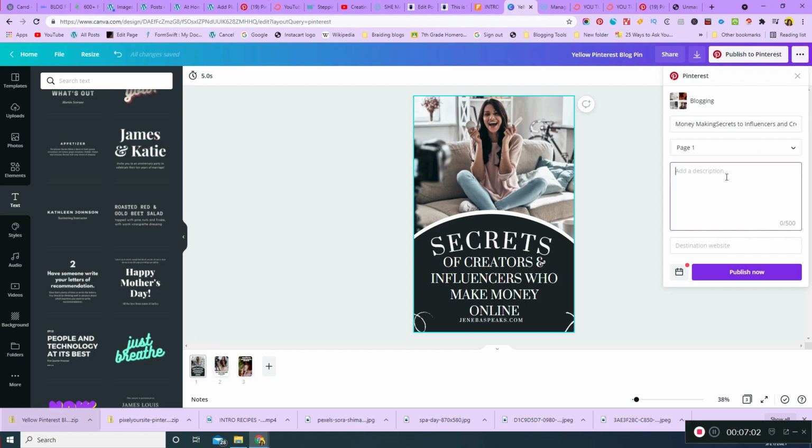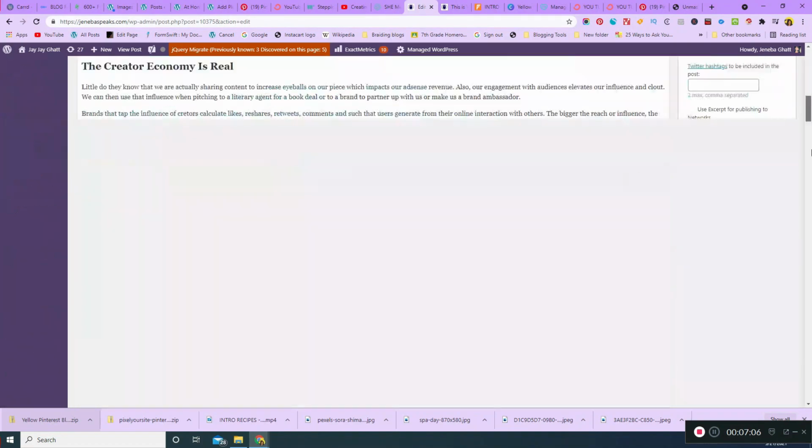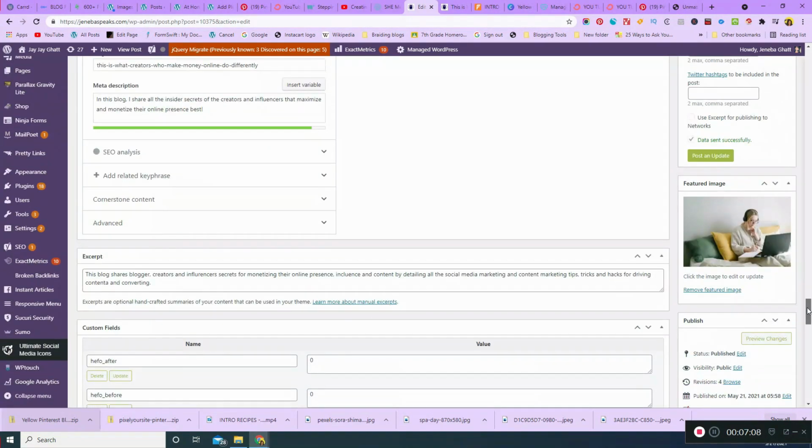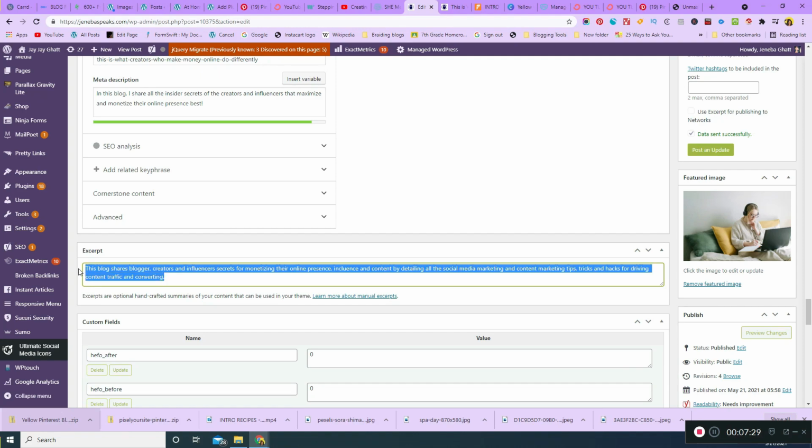I'm just going to do page one. And then I already created a nice little keyword-rich excerpt here. It's bloggers, creators, influencers, secrets from monetizing online presence, influence, social media marketing, content marketing, tips, tricks, hacks for driving content, traffic. So all these are keywords. So it's in the excerpt.